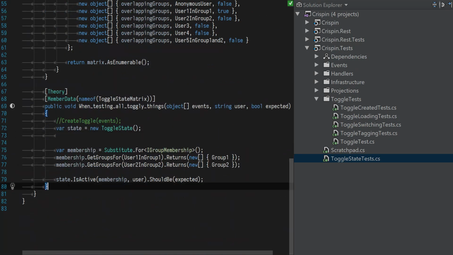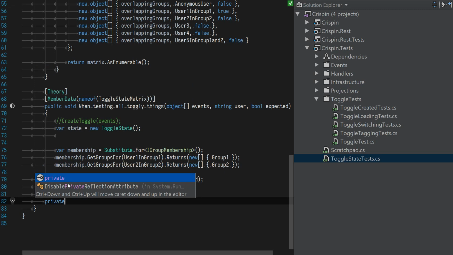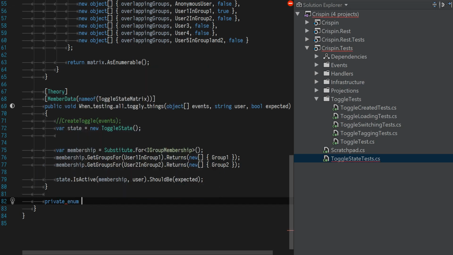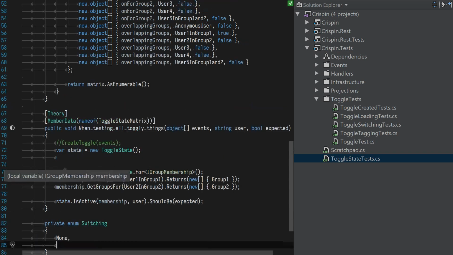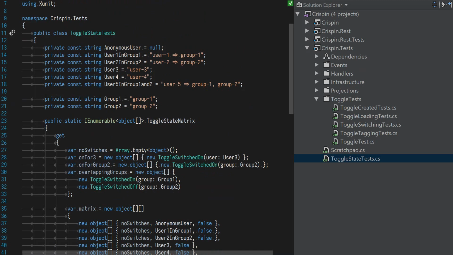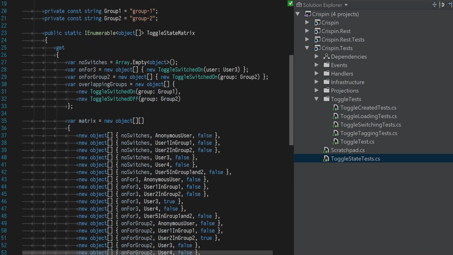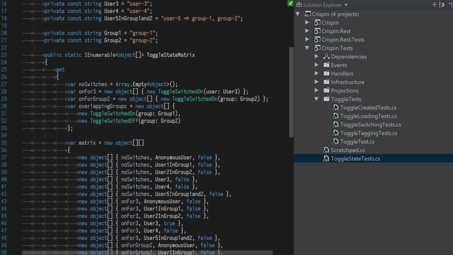Which I think means we can cheat and use a little enum. So we'll have a private enum Switching, which will be None, User, does that make sense? I want to get this out of these.